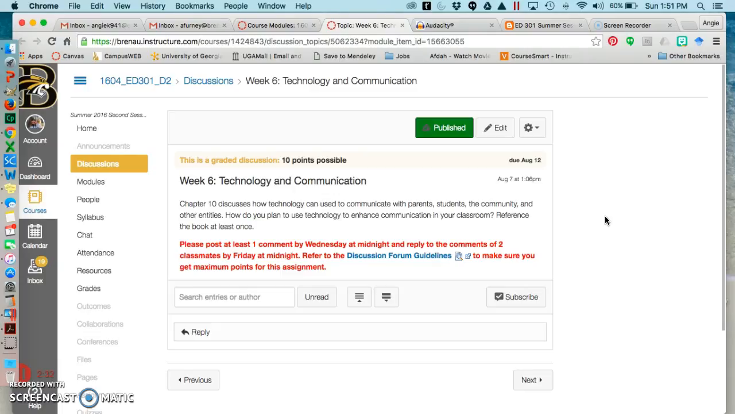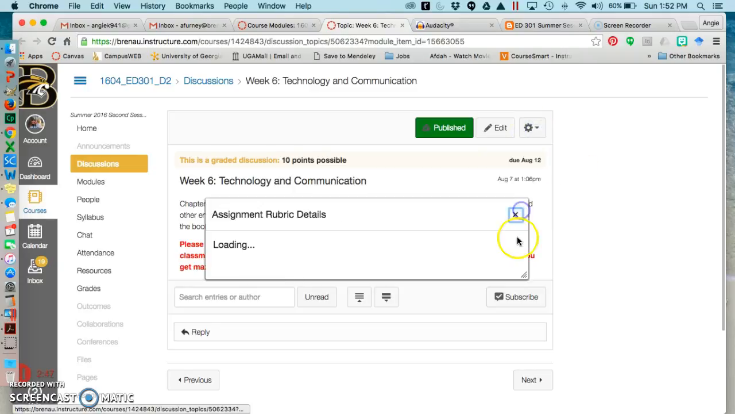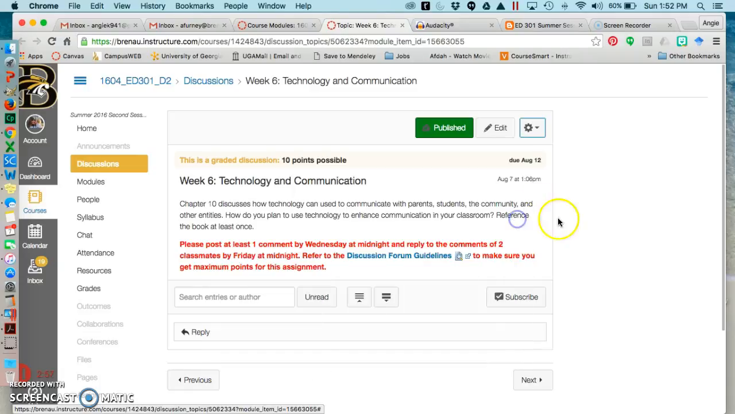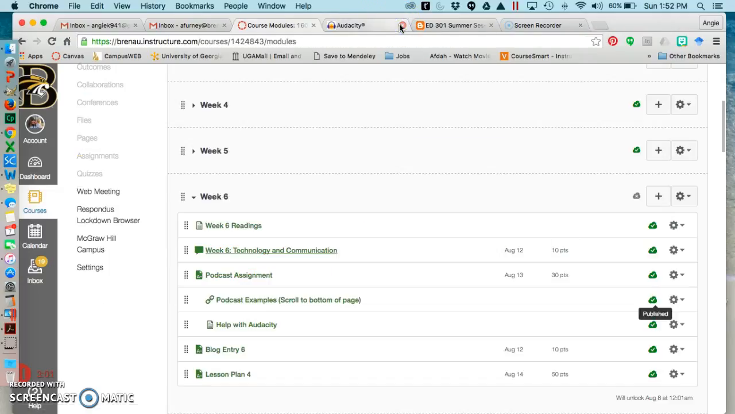I don't know if the chapter mentions this, but if you haven't heard of Remind, you might want to check that out. It is a fabulous tool for communicating with students and parents. So if you know something that's not in the chapter, you are welcome to talk about that. But please reference the book at least once. Here's your rubric. So you want to make sure, once again, that you fully address your main topic and that you respond to your peers. Fully address the main topic by Wednesday, respond by Friday. Okay? So that's our discussion question for this week.